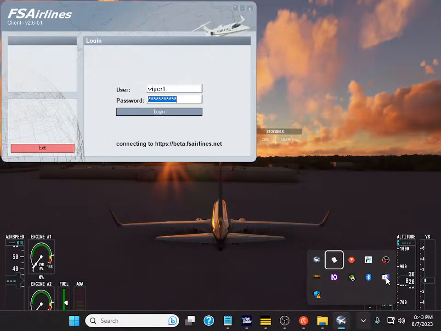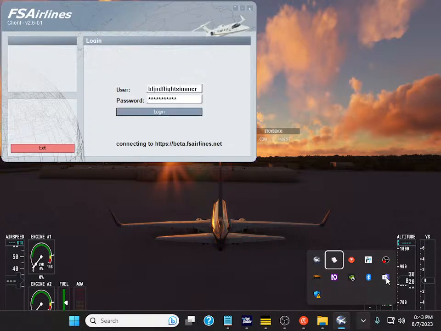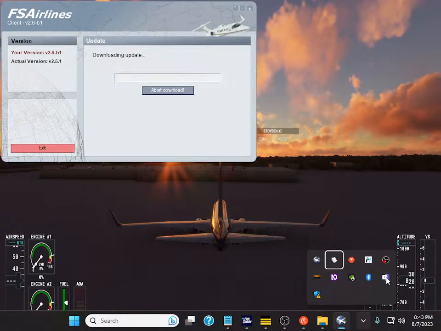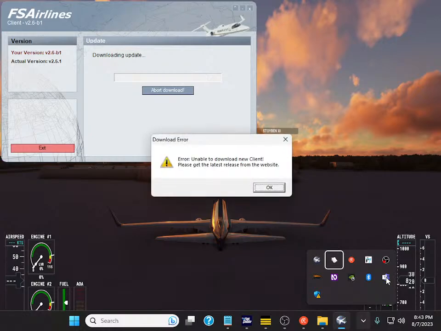Login button. Update now. Got to update FS Airlines real quick.